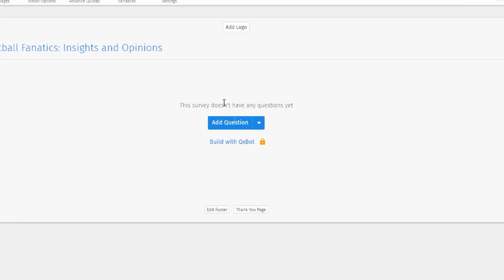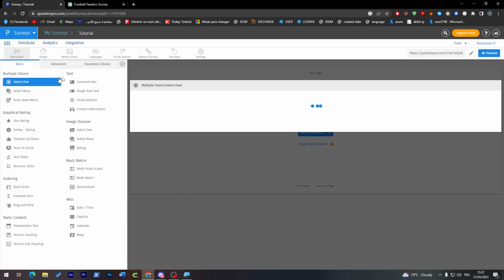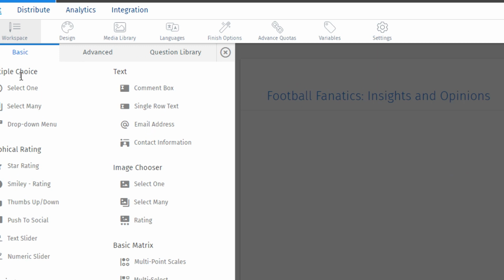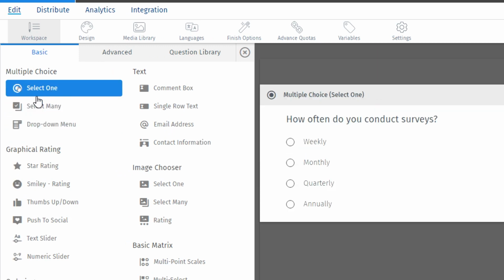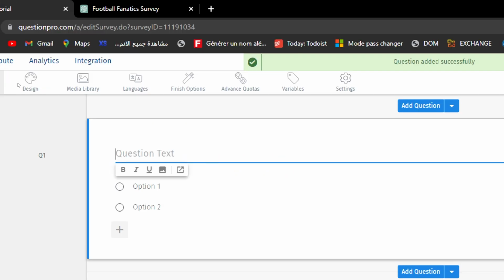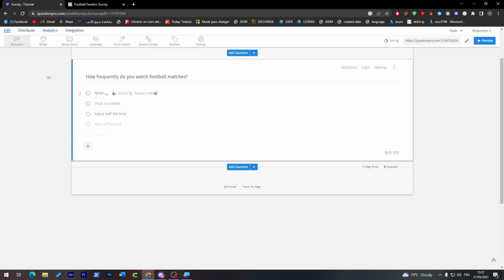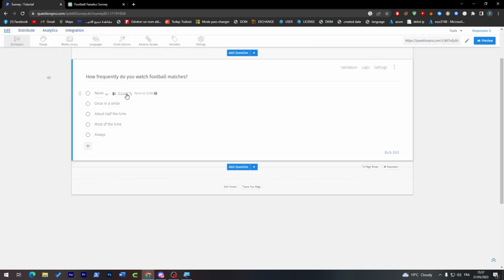to add the question. So here we go, add question. And here we'll have to choose how our question is going to be built. So is it going to be select one, select many, drop down, etc. So I'm going to pick select one, and here we have to put our question and here our answers. So they actually give us already the answers. So daily, multiple times per week, once in a while. So this is actually pretty good.